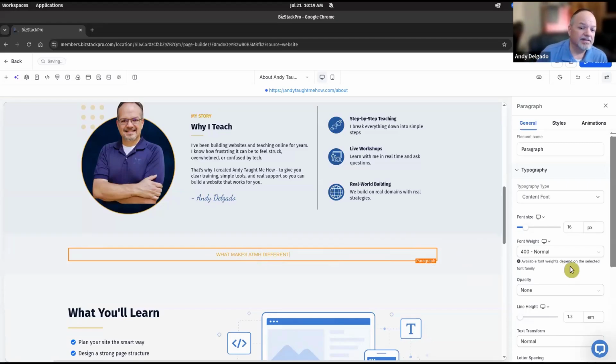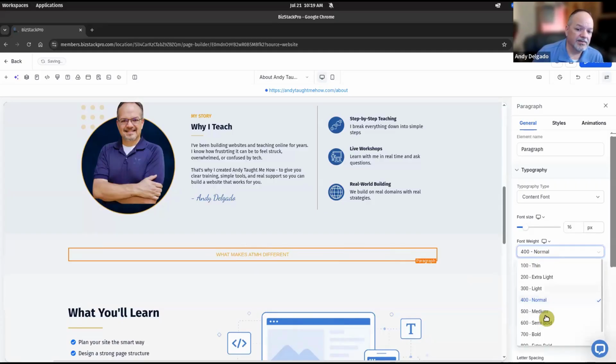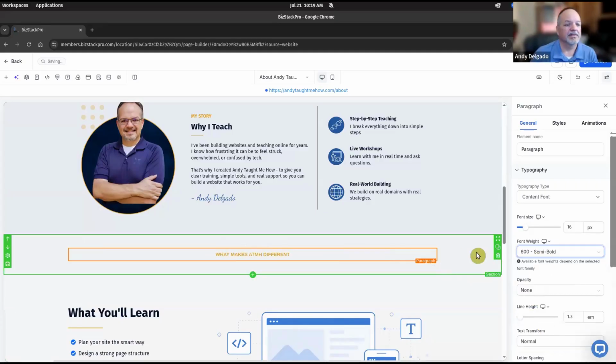So this is bold. So we're going to just change our font weight to, let's try semi-bold. That looks pretty good. Let's leave it there.